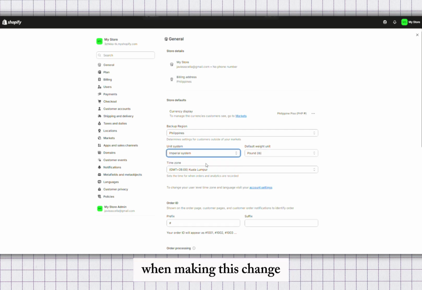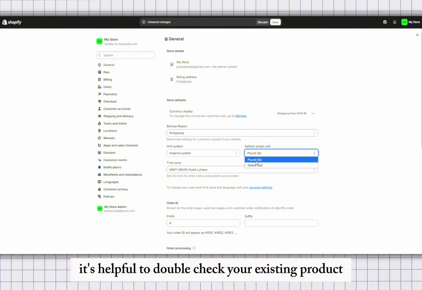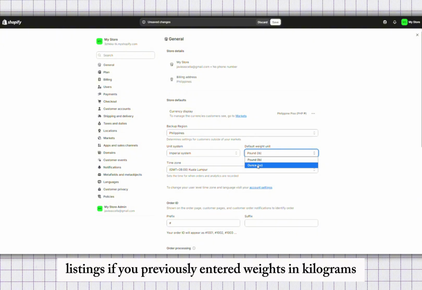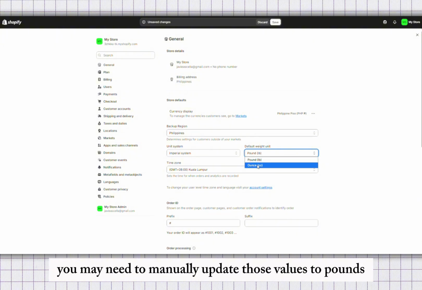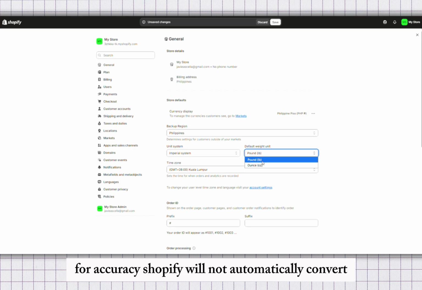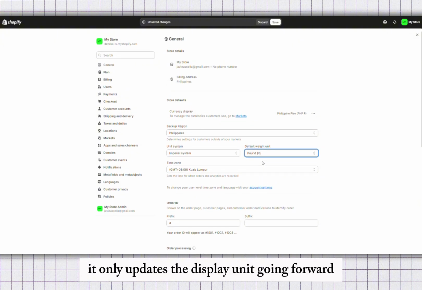When making this change, it's helpful to double-check your existing product listings. If you previously entered weights in kilograms, you may need to manually update those values to pounds for accuracy. Shopify will not automatically convert stored product values. It only updates the display unit going forward.